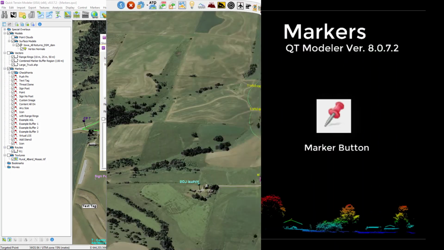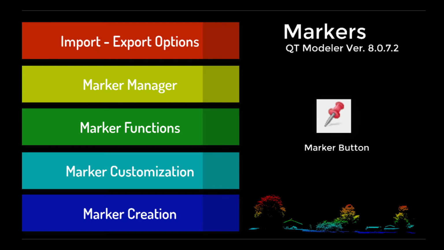The options for customizing and displaying markers are limitless, and the ability to sort and manage markers in groups using the Marker Manager makes markers one of the most diverse tools in the Quick Terrain Modeler toolbag.